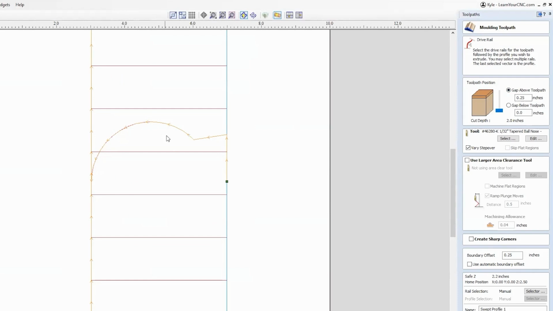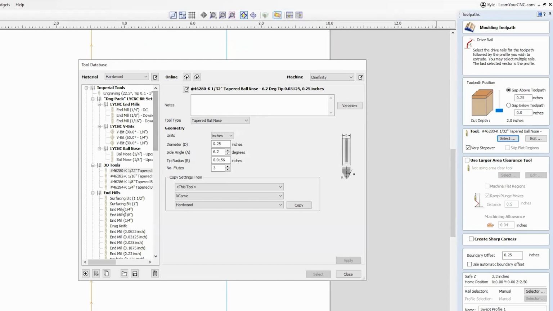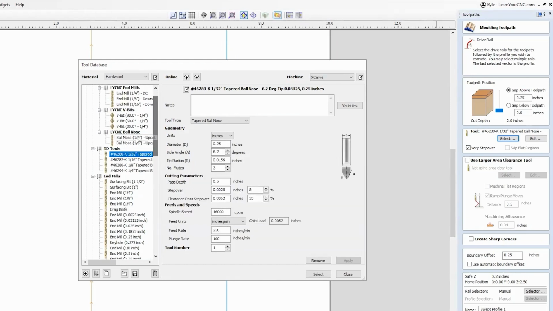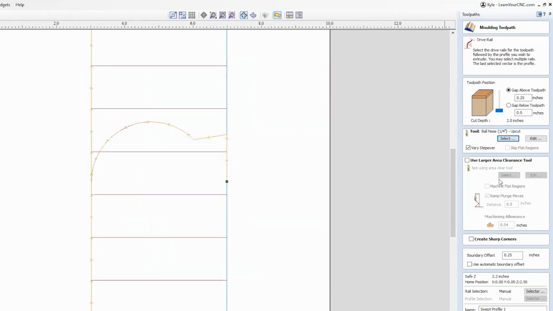If this was a 2 inch diameter shape, you can see the cut depth is 2 inches. So it's 2 inches for half of the shape, so that'll give you a 4 inch total shape at the end. And then you're going to select your tool. So you can say we want to do a 1/4 inch ball nose, select. You can use a larger clearance tool. This will be like the roughing stage if you want to. I would recommend that in this shape because there are some deep areas.